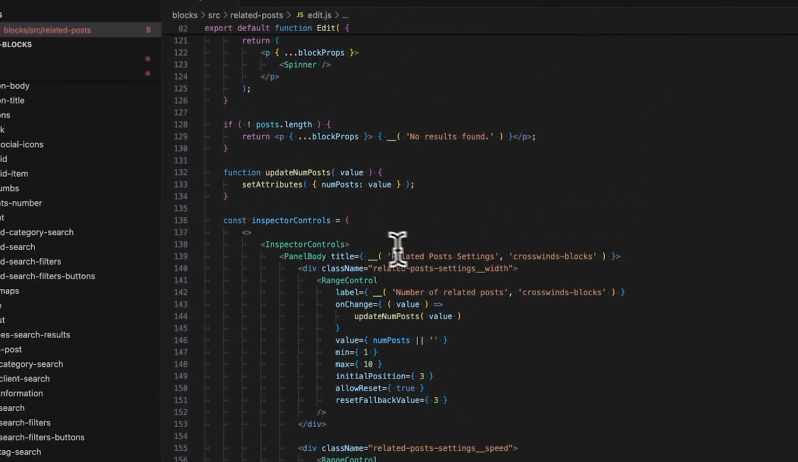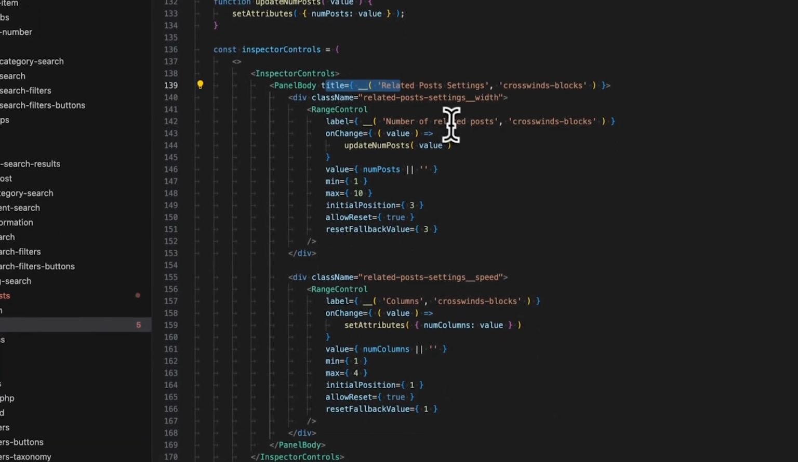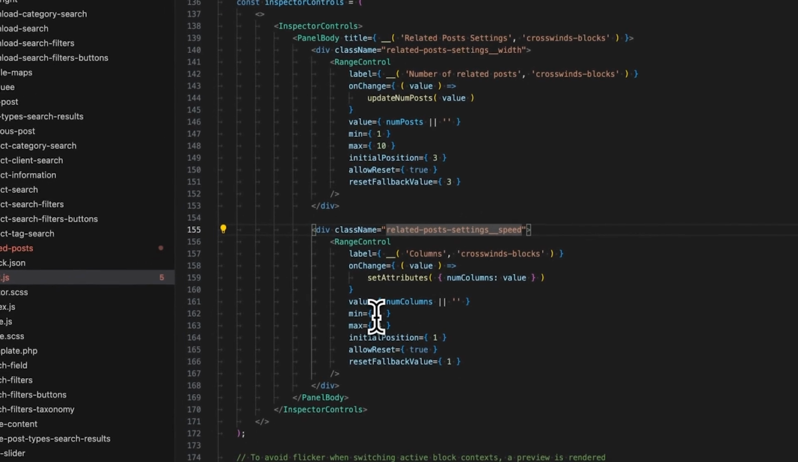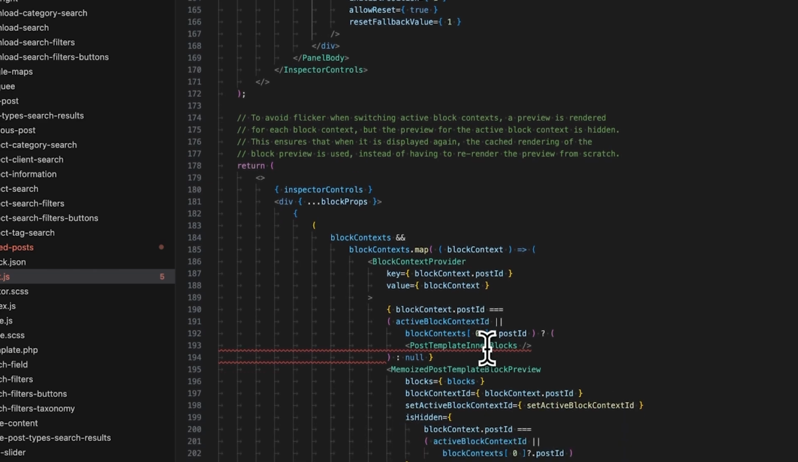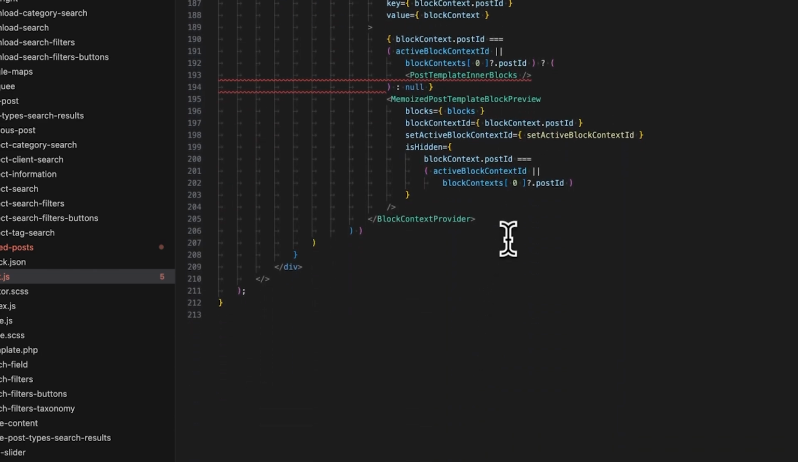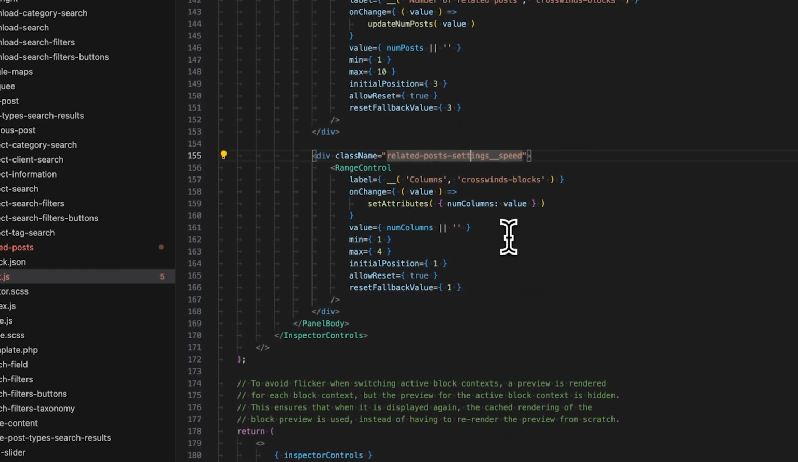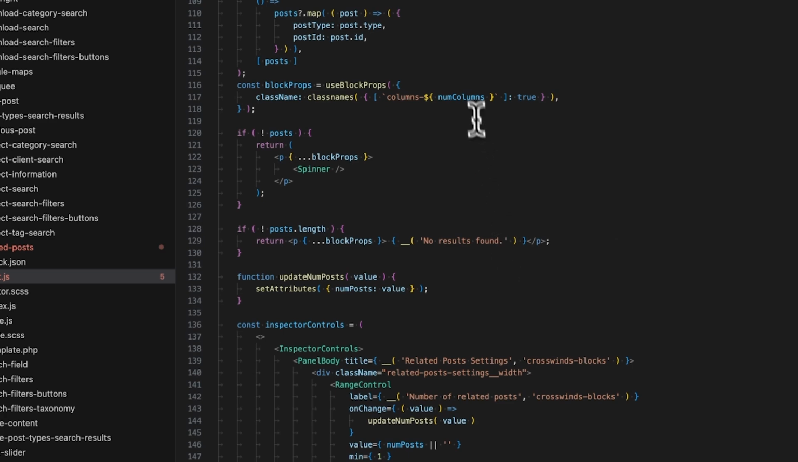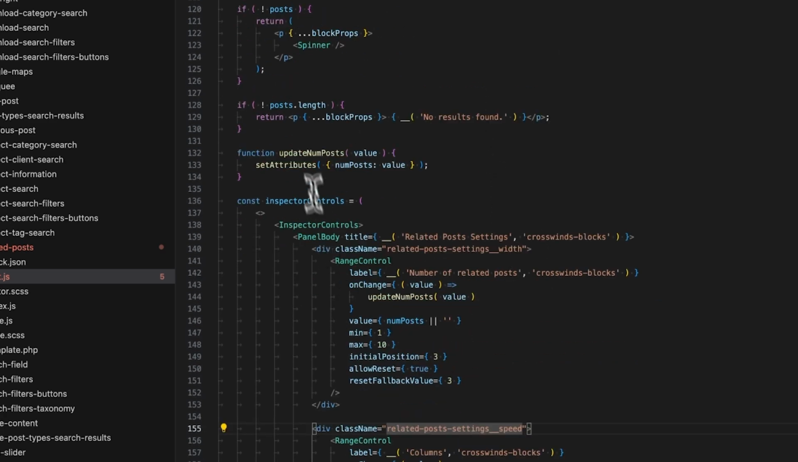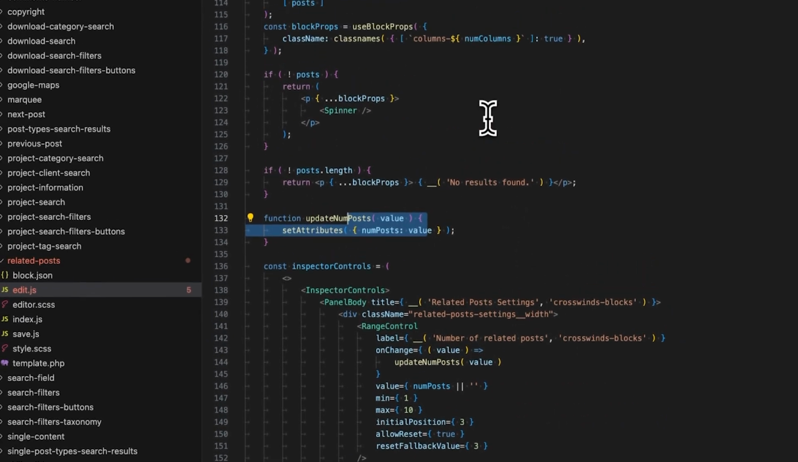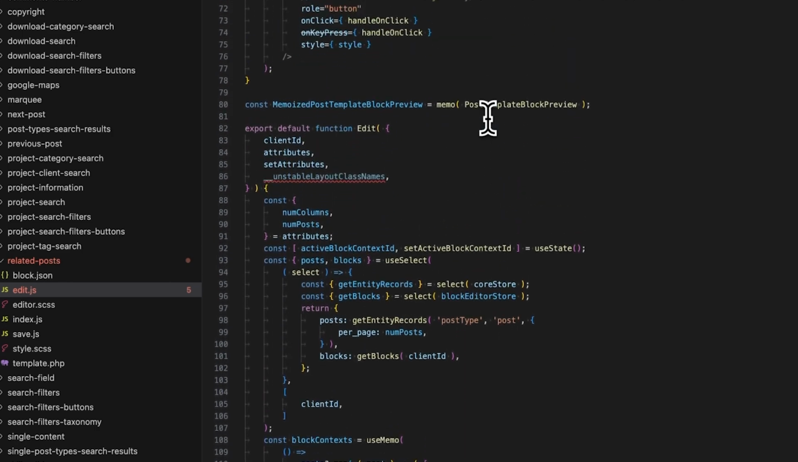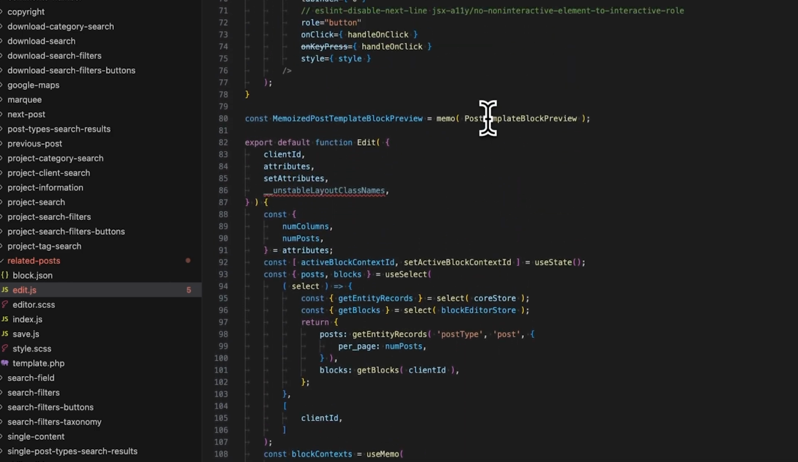We have the related post options, so we get the number of related posts as well as the number of columns. If someone wants more of a list style layout, then they can go with one column. We have it between 1 and 4. And really that's the only thing that is different. And then we update the numbers here. To be honest, that's kind of it.